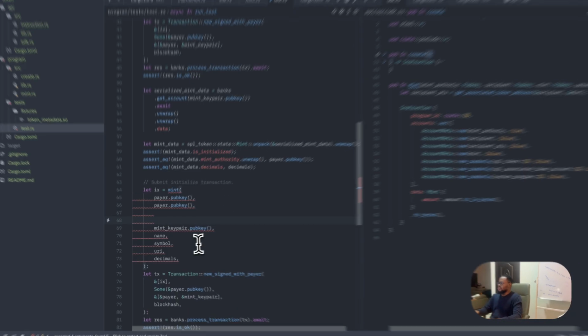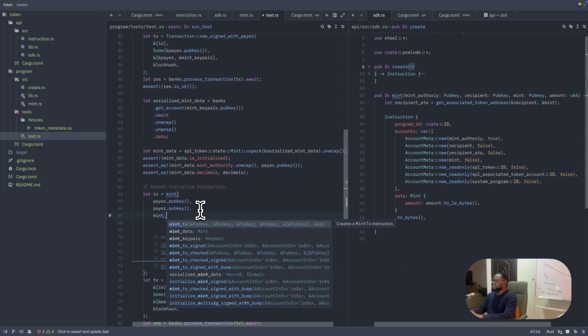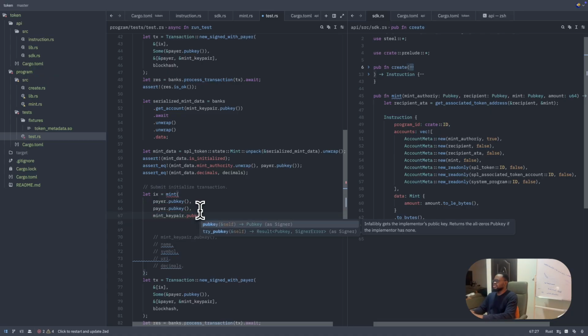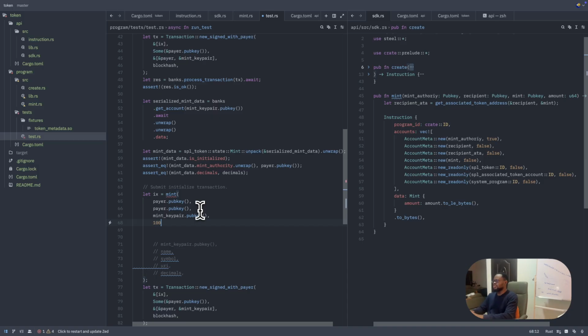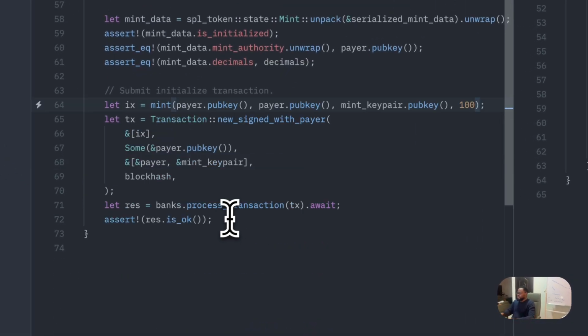What's next? Mint. So mint is like mint keeper dot pub key. What's the problem there? Pub key, and next is the amount. So let's set amount to 100. And we should be good.